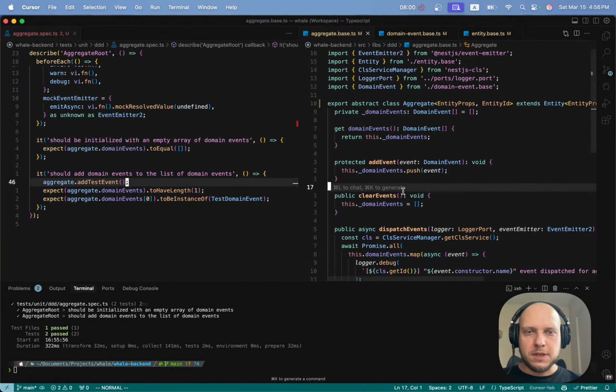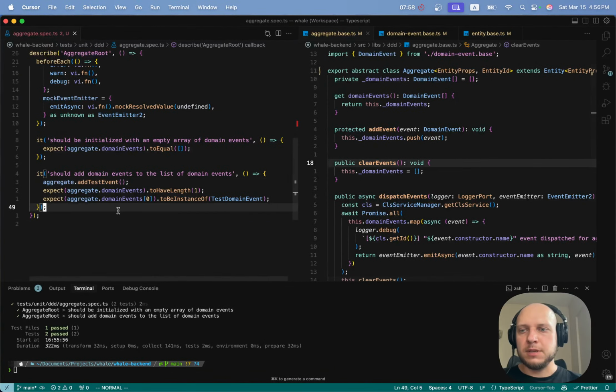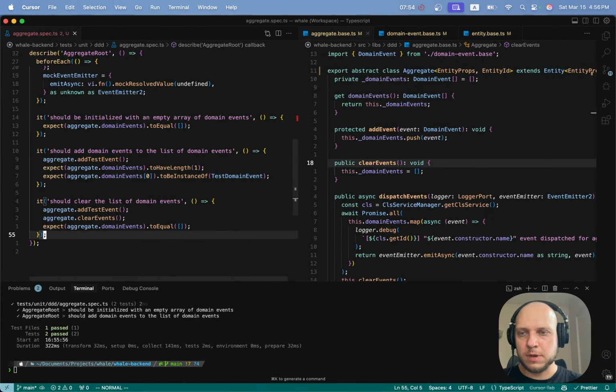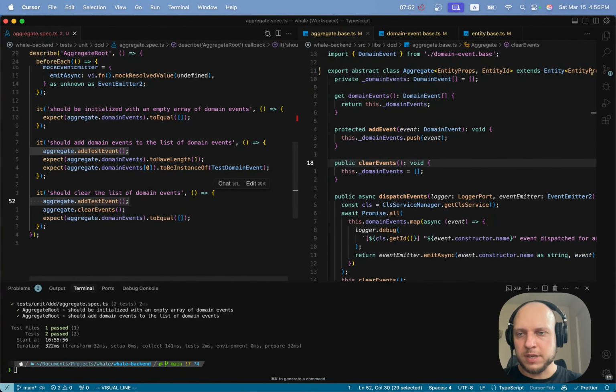So the next thing that we need to check is if we can clear all the domain events. So that's why we need to add a domain event. We need to clear domain events after that, and we need to expect that these domain events are equal to an empty array, which is good. Let's check. Perfect.